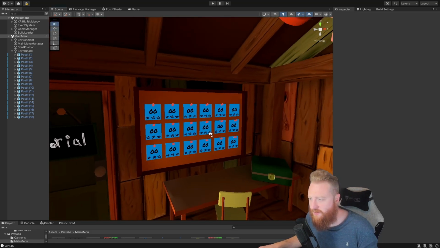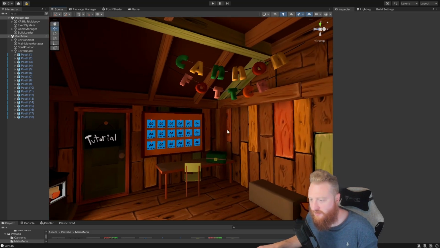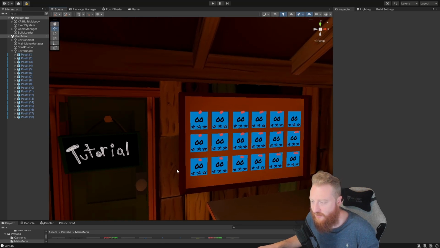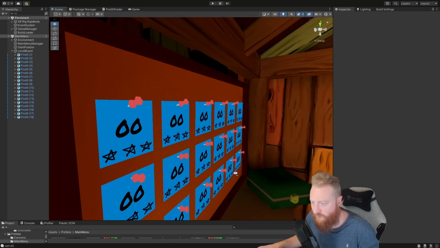Here is the main menu scene for my game, Cannon Fodder. I don't know if the main menu is going to look like this when the game releases, but this is what it looks like right now. And here is the level selection screen. Because this is a VR game, you want everything to be physical, actual objects you can kind of touch and interact with. So I've got post-it notes on a board here.